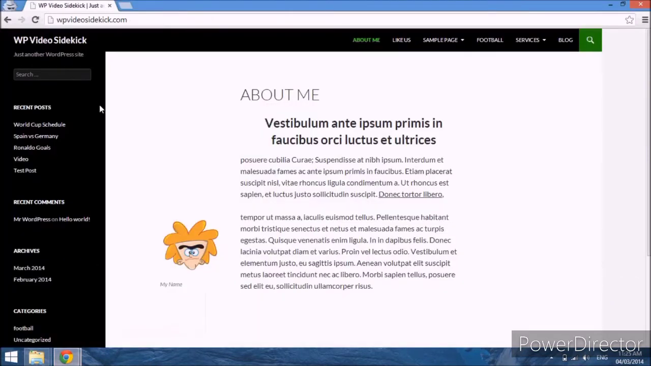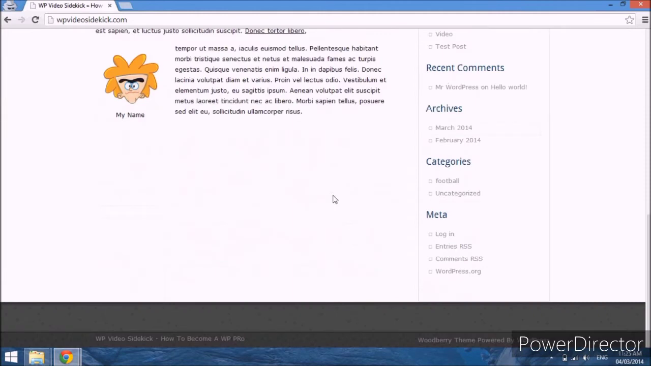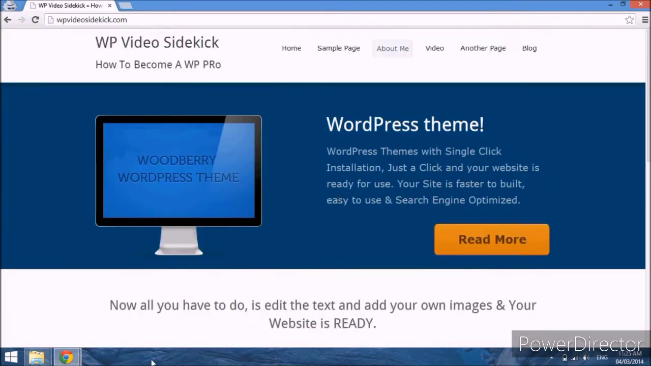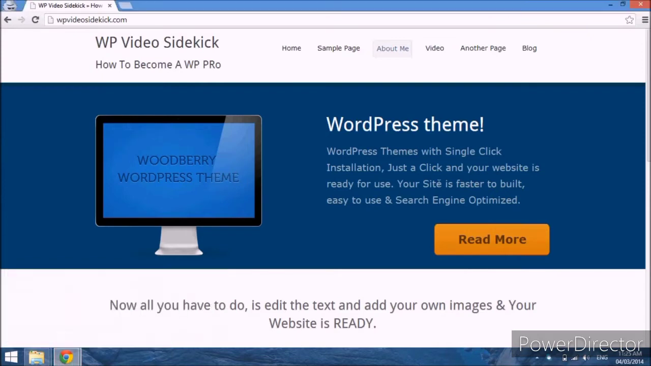and if we go back to our home page and we refresh, then we will see that the look and feel of our site has totally changed. And that's how easy it is to install a theme from the repository. In the next video, I'll show you how you can also install a theme from zip files. And this, of course, is if you purchase a theme, or even if you get a free theme and you download it, then I'll show you how you can do this as well.